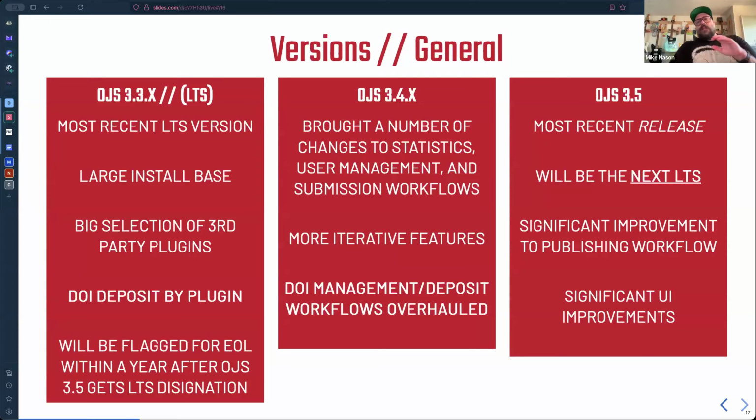So here's a quick look at the versions over the last handful of years. We have OJS 3.3.x, which is the current LTS. It's the most recent LTS version. That is a very large install base. It has a big selection of third-party plugins. DOI deposit is done in there by plugin, so it's possible you've been using this, and probably you've been using the old form of DOI deposit. And it's going to be flagged for end of life within a year after OJS 3.5 gets its LTS designation. And I'll talk about that in a second.